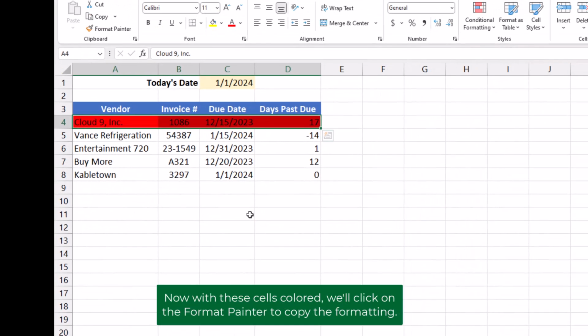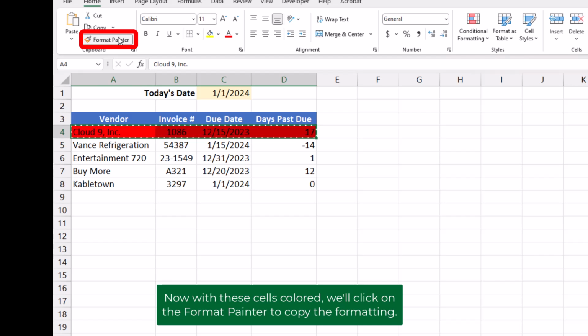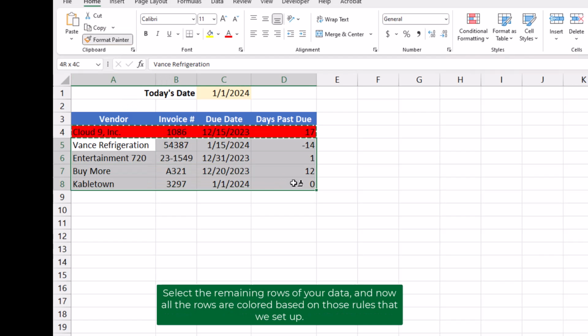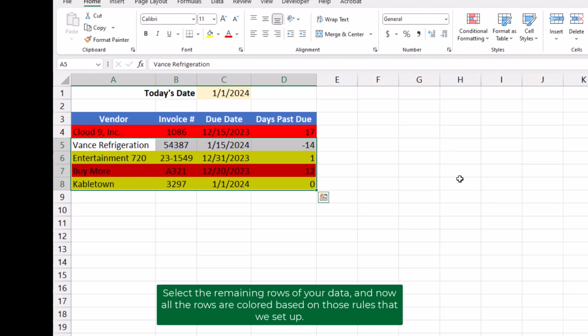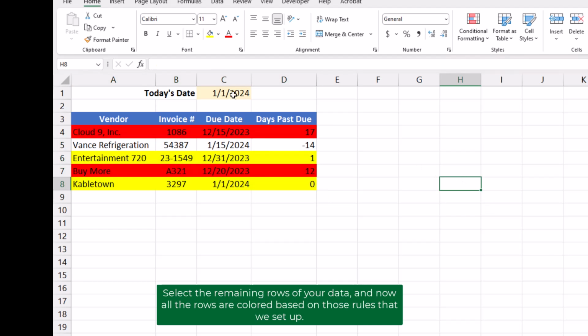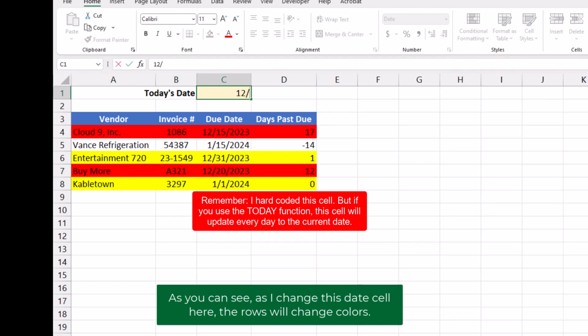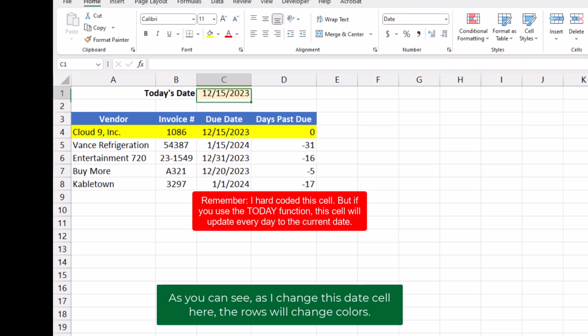Now with these cells colored, we'll click on the Format Painter to copy the formatting. Select the remaining rows of your data, and now all the rows are colored based on those rules that we set up. As you can see, as I change this date cell here, the rows will change colors.